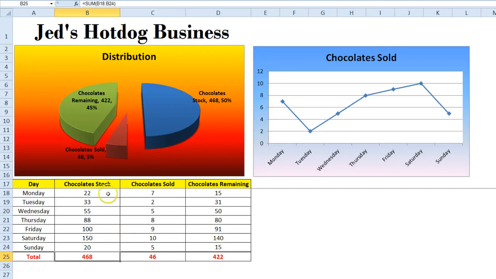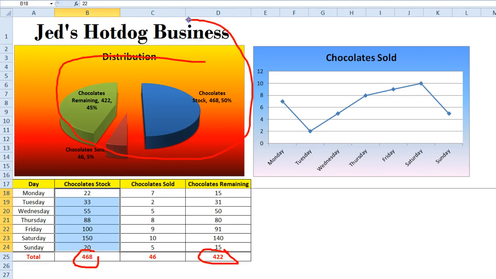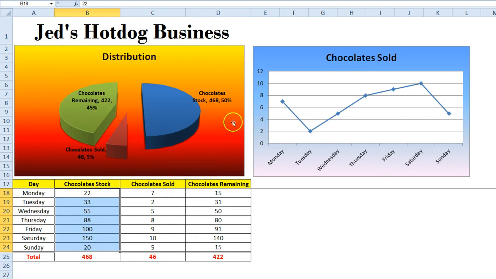Now, as you can see, every time I change the values, a number of things update. Firstly, hot dogs remaining updated because the formula is already set. It's already in there, right? And because this value is changing, this total value is also changing. And it's also changing for this chocolates in stock total. What else is changing? This graph. It is automatically updating. As you can see, this number 468 is in line with this. 422 is in line with that. And it calculates the percentages, calculates all sorts of things.